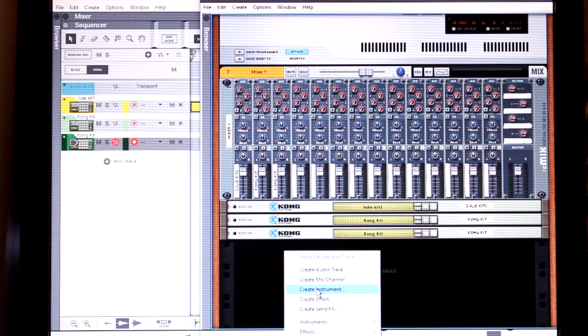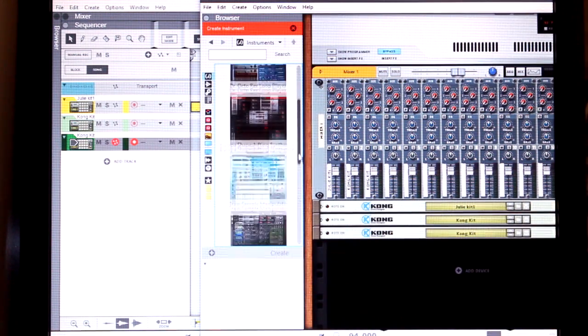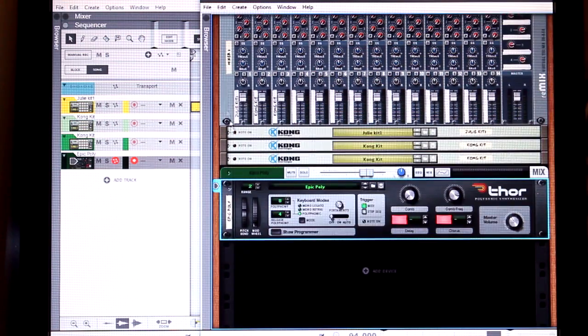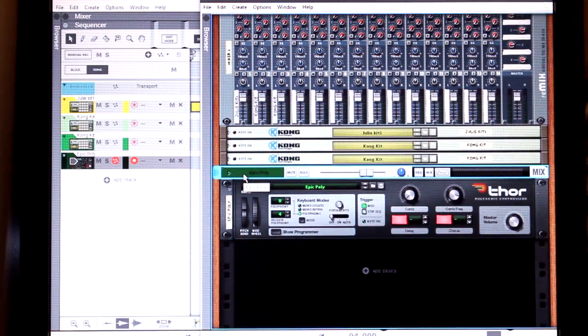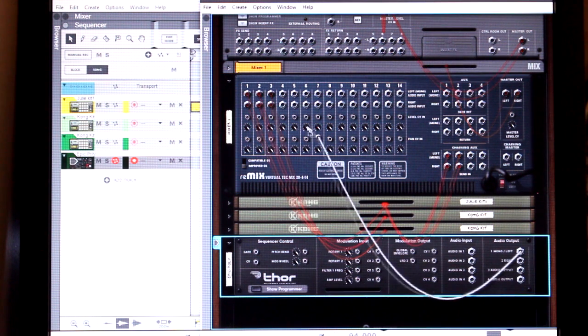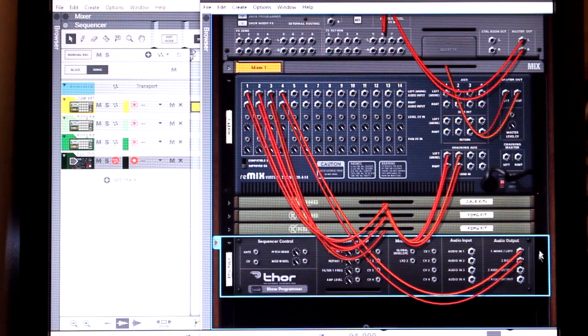Again, create instrument, and what I love using for the bass line, because it has already amazing sounds, is the Thor Polysonic synthesizer. Again, close the browser. Again, I'm going to delete this little mixer here. Turn around. You want to find your outputs and connect them here to your mixer. Next one would be track 4. It automatically does both.